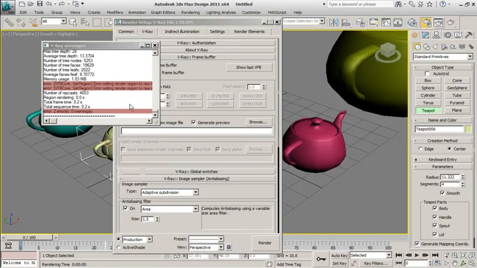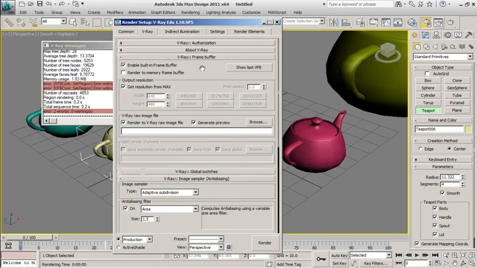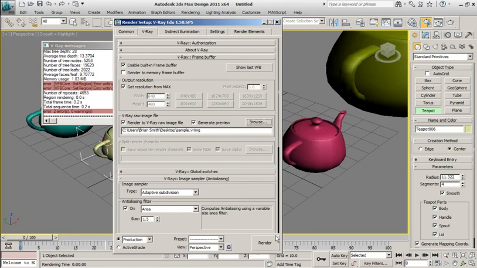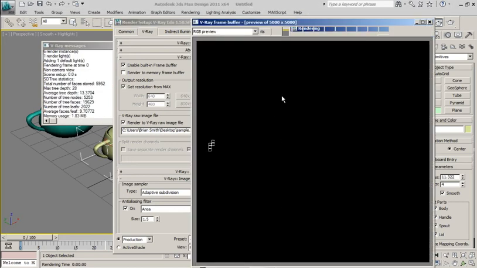what am I forgetting here? Oh, I have to save it to a file because I'm trying to save a file, so I have to create a file name and save it somewhere. Let's just call it sample. Render again. And you will see this large 5,000 by 5,000 pixel preview.